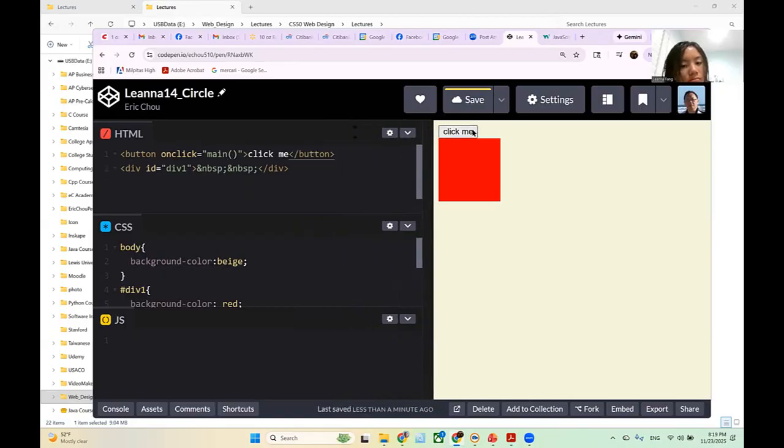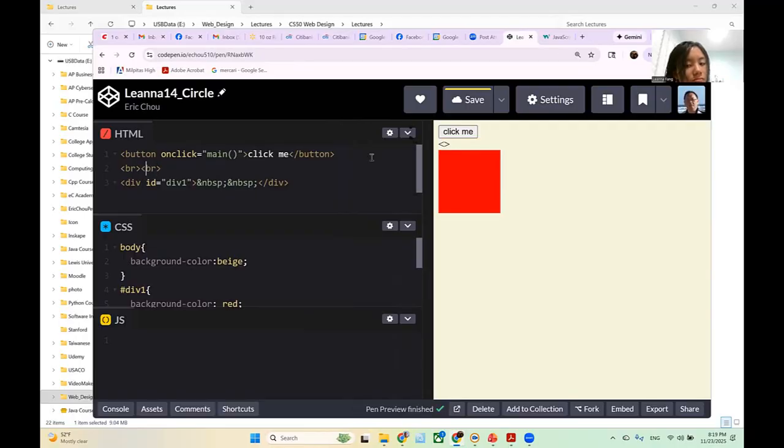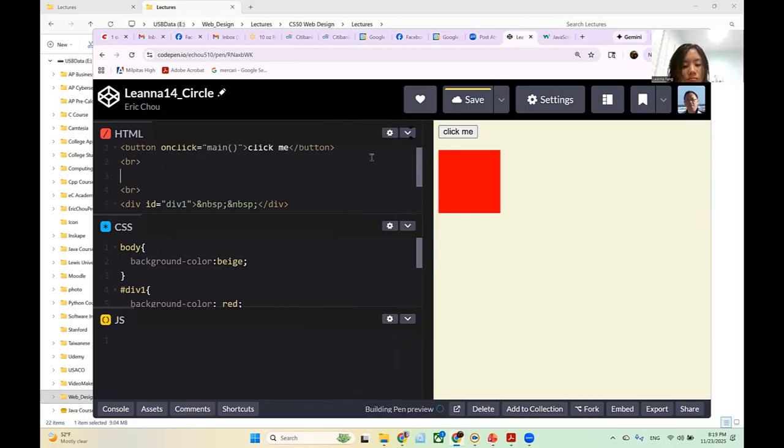Right now the Click me button and the rectangle are butting each other, and we don't like that. So let's put a couple of line breaks in between, and in between the two line breaks, let's put a horizontal line, HR. Is that okay so far?